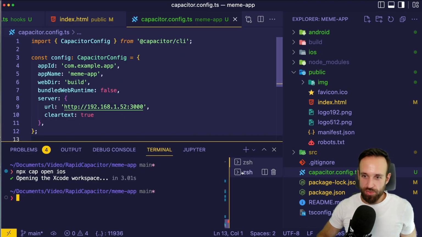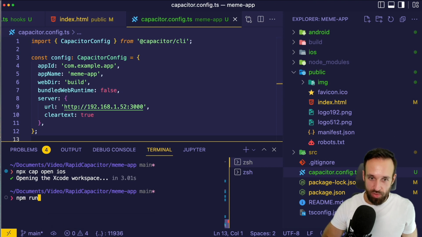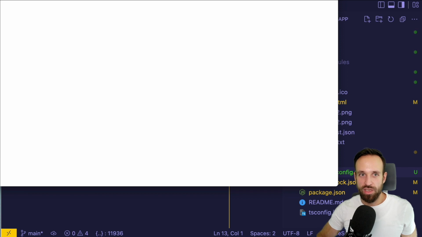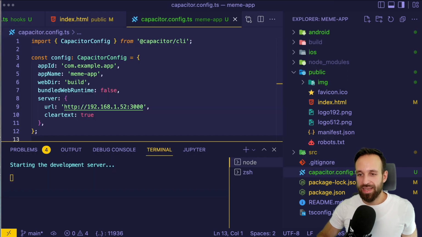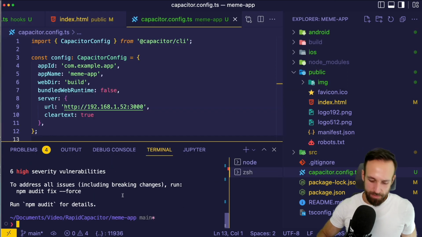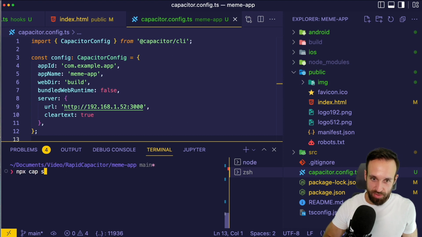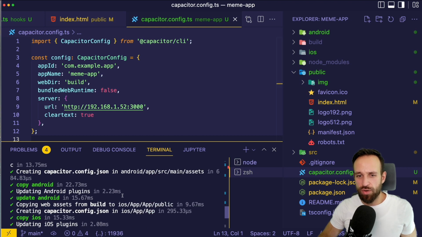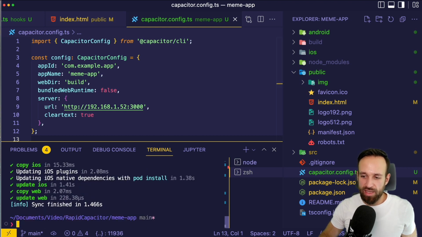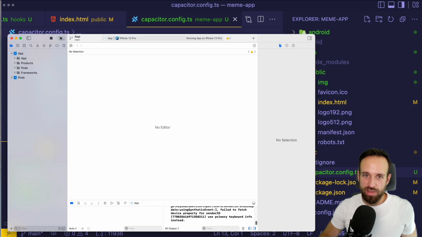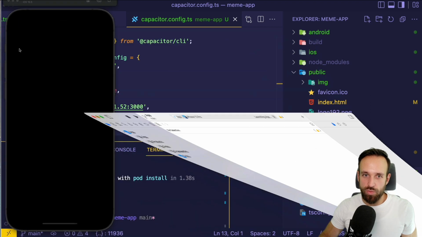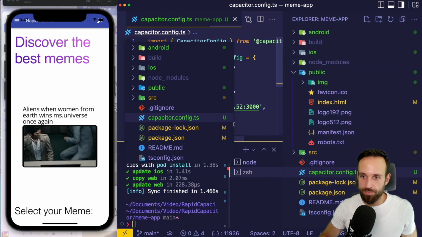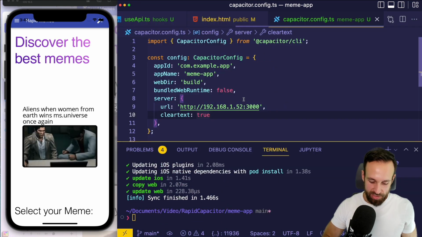So what I'm gonna do now is I'm gonna run npm run start, which will once again bring up the application and just serve it at localhost. And then at the same time, I'm gonna run npx cap sync. This will sync all the changes from the Capacitor configuration to our native platforms. And then I'm gonna deploy the application again to my device, which is actually pretty fast if you've booted the simulator once. What's the result of all of this?